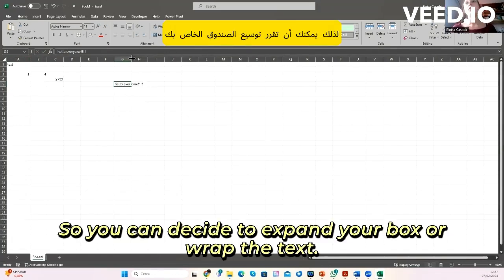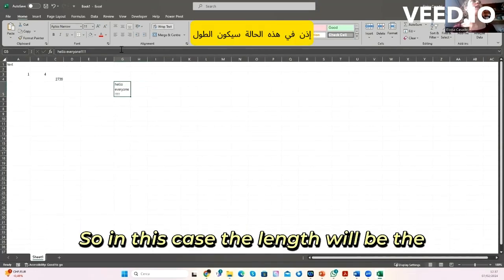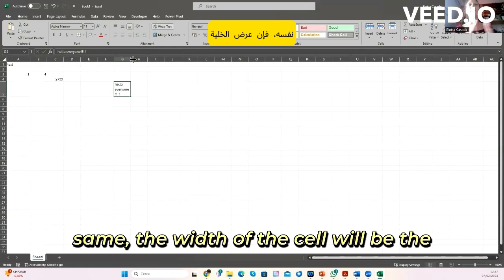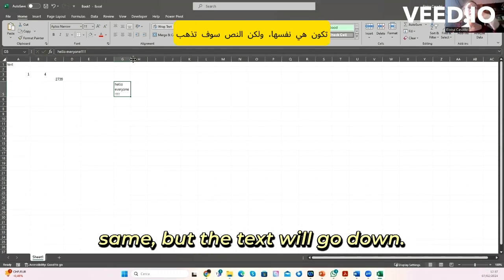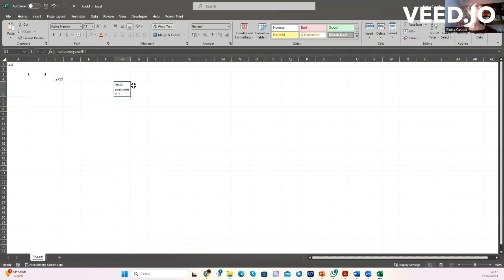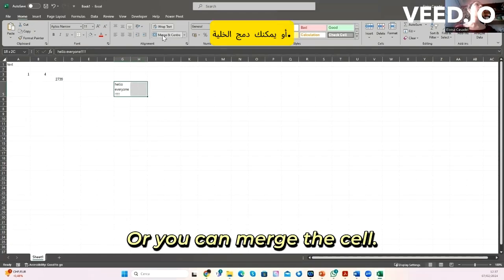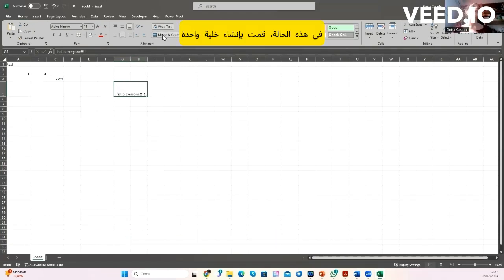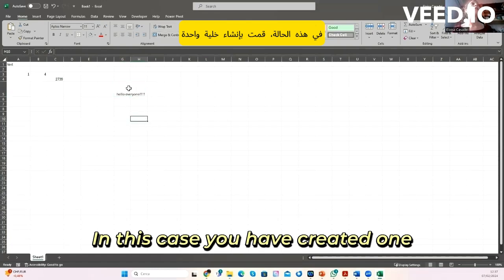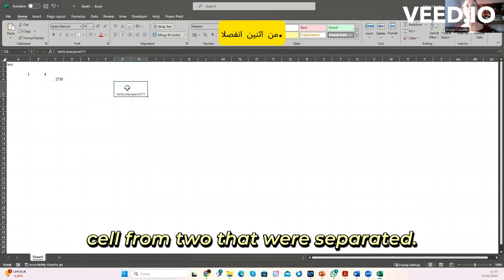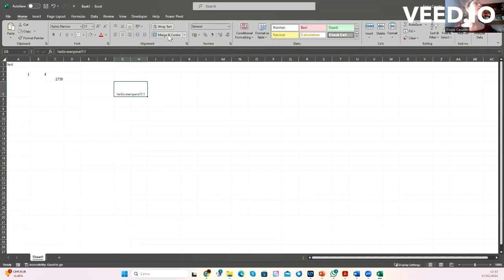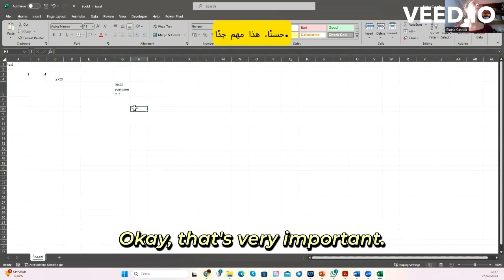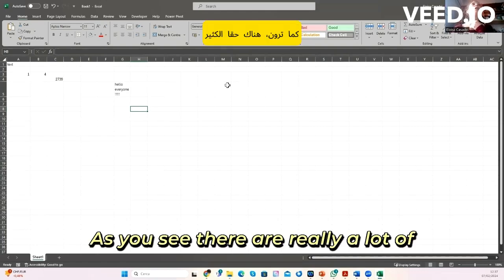So you can decide to expand your box or wrap the text. In this case, the width of the cell will be the same, but the text will go down. Or you can merge the cells. In this case, you have created one cell from two that were separated. Okay, that's very important.